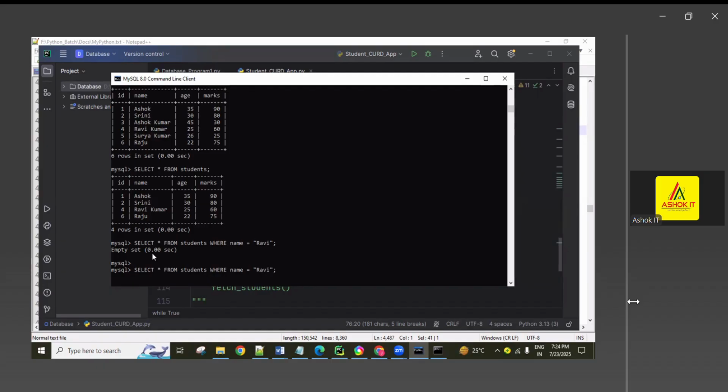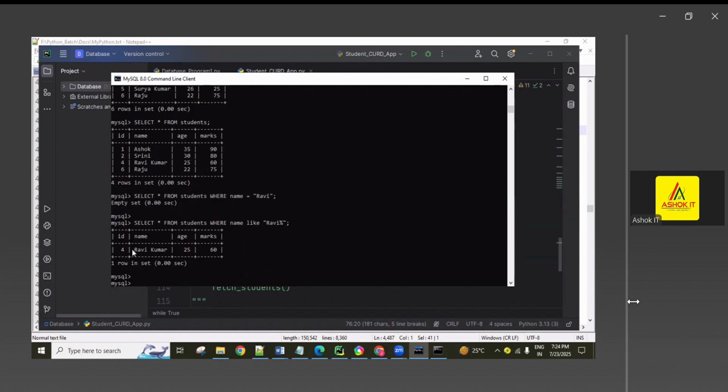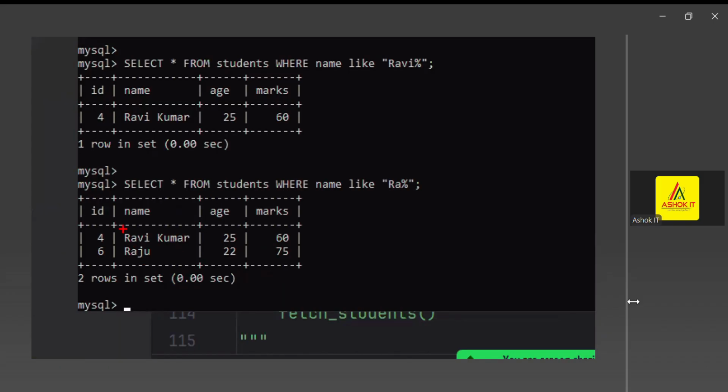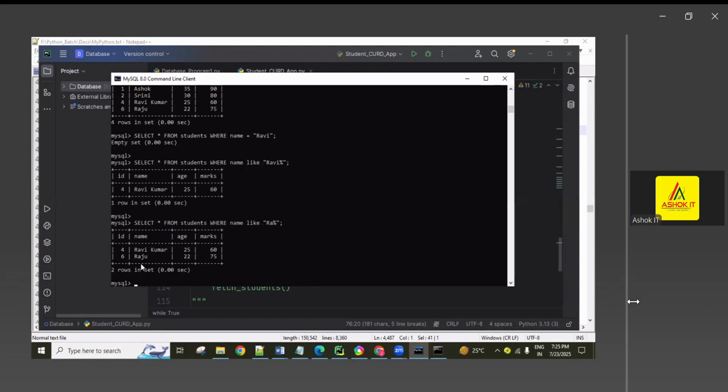But if I want to access names that contain Ravi, we can use the WHERE name LIKE operator. Where name like 'Ravi%', with the percentage symbol: Ravi followed by any name, if available, then it returns. Simply, names starting with Ravi are returned. For example, if I use 'RA%', names starting with RA are returned: Ravi, Raju, RA starting names.